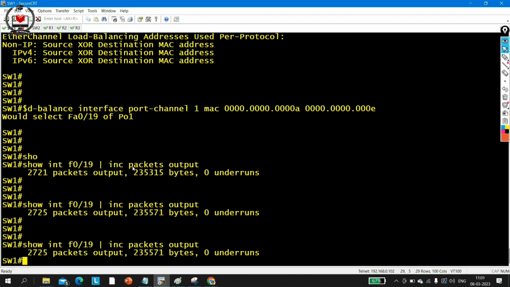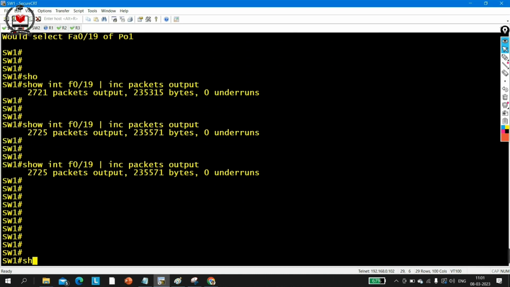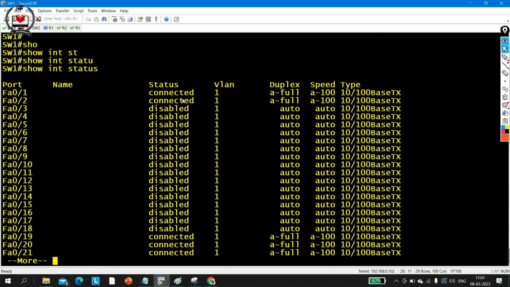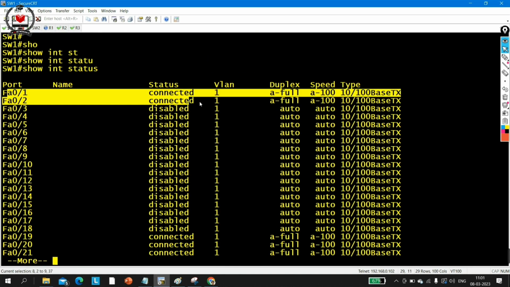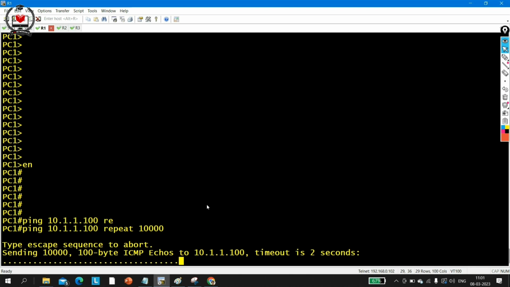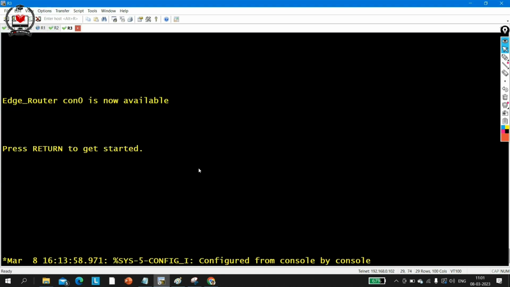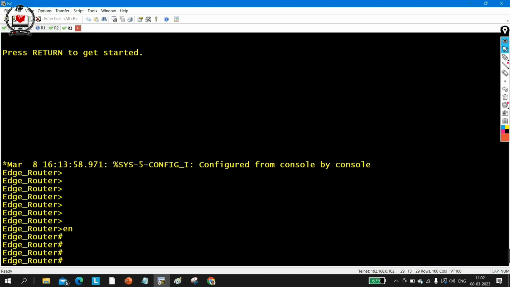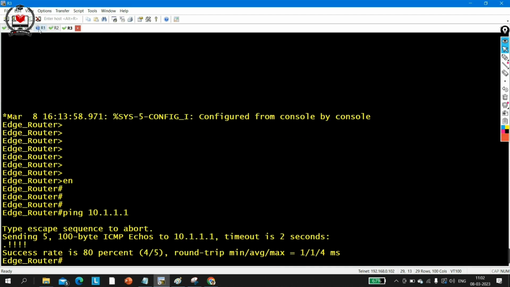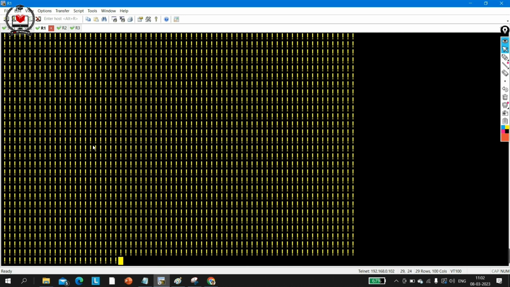Why? Let me check here on switch number 1. So interface status, 0/1 is connected. Here I have connected router 1. So yes, it's fine. Router 1 should ping 10.1.1.100. So everything is fine. Let me check that from here I am able to ping router 1 or not. Ping 10.1.1.1. Yes, I am able to ping 10.1, but why is it not sending? Yes, now it's working. Yes or no?